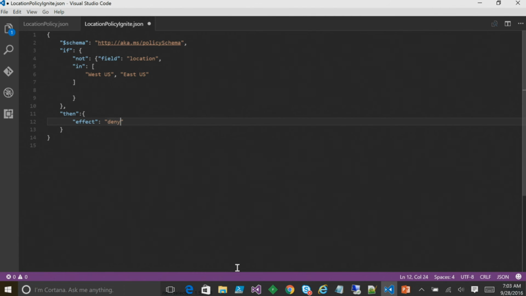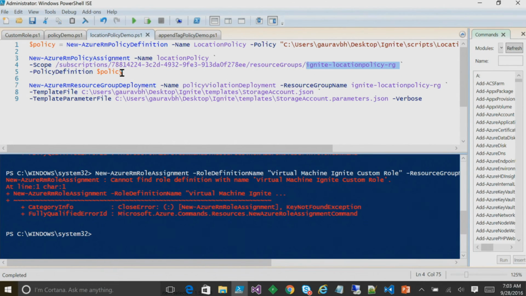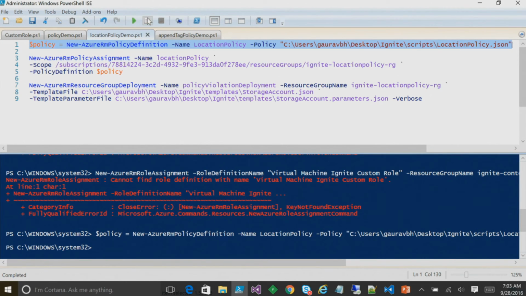Then how do you use this policy? Right? So in here, the JSON I constructed, I will use it in this to create the policy definition. So my first command creates a policy definition, stores it in the policy object. So I'll run it. Right, it's created the policy object.